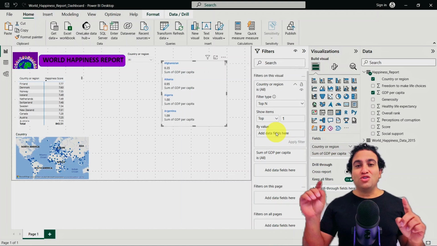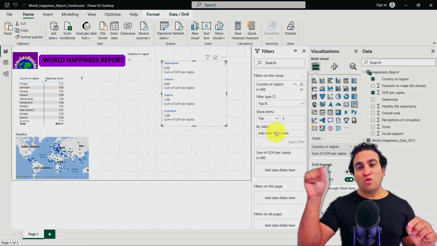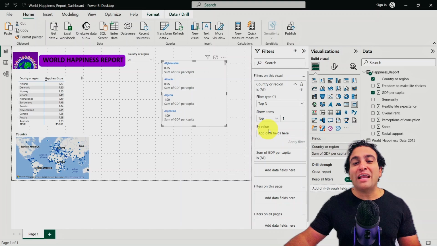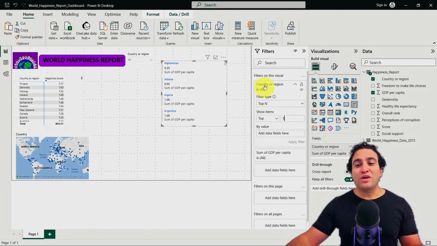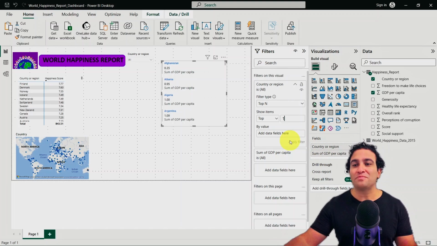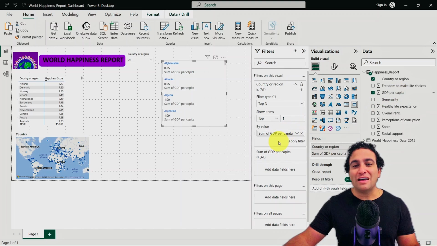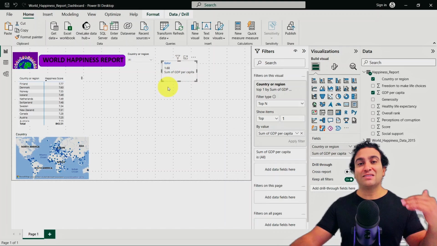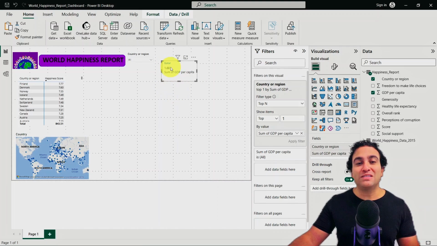Please note that you will need to drag and drop another GDP per capita in the by value field here. So it's not automatically captured from the GDP per capita because you might need to filter on maybe a different variable as an example. That's why I'm going to grab the GDP per capita, place it here, and please note that you must apply filter. So when you apply filter right now, here we go. Now you can see that Qatar has the highest GDP per capita at 1.68.